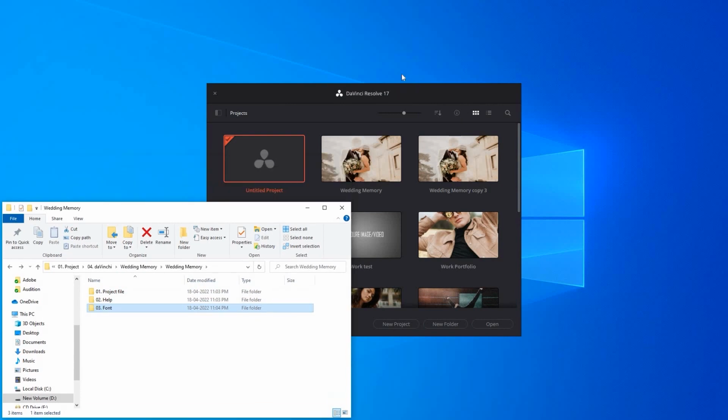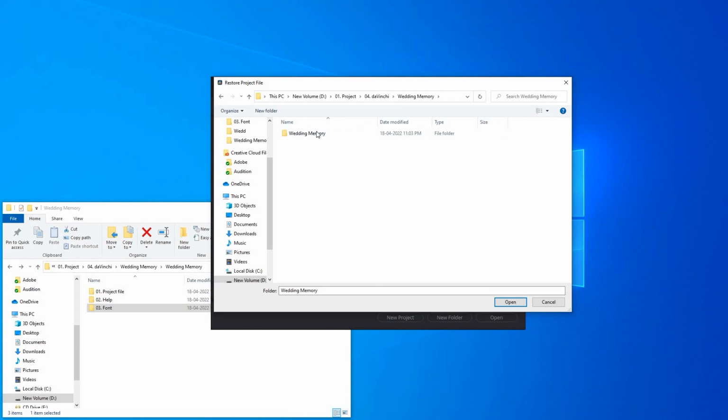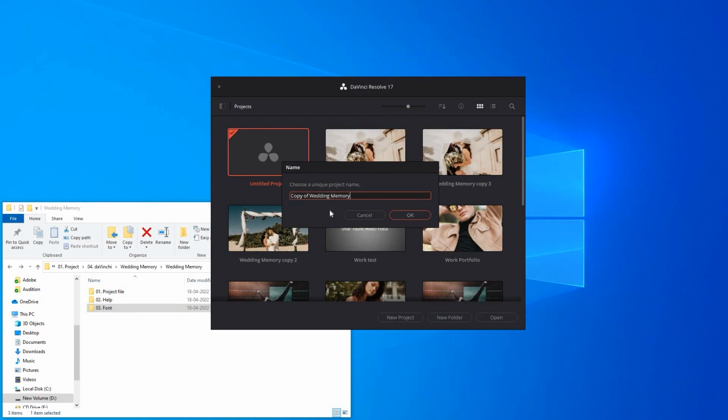So open up DaVinci Resolve, make sure that your DaVinci Resolve version is 17 or above. Below version will not work. And then from here, just right click on any blank portion and click on this Restore Project Archive. Don't click on this Import Project, click on this Restore Project Archive. Then just navigate to your download folder and you can open up the project file, select the .dar file and click open.